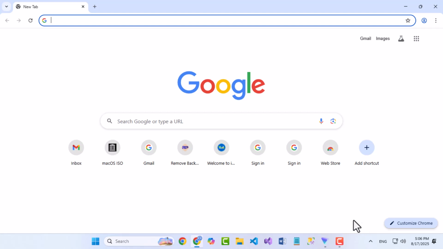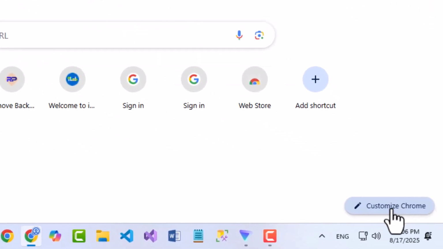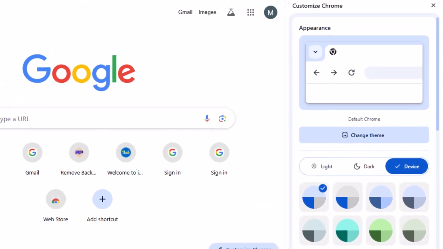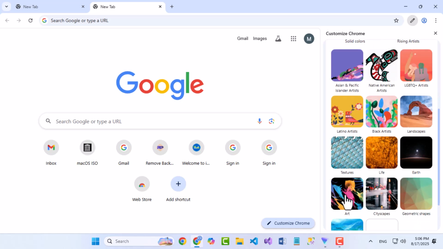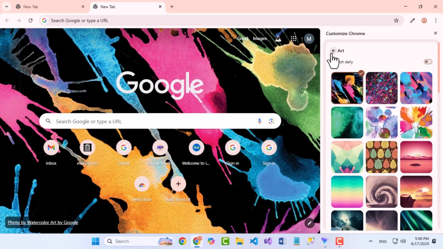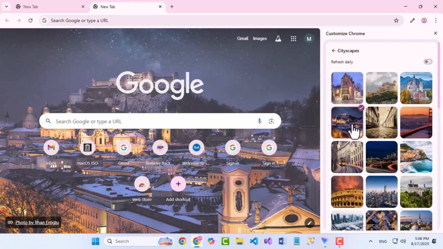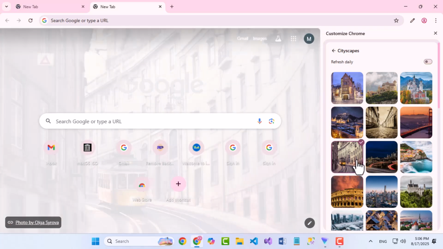Let's get started. First, open Google Chrome and look at the bottom right corner of the browser where you will see a button called Customize. Click on that and then select Change Theme. A wide range of themes will appear, from art to cities and many more. Simply click on the theme you like and Chrome will instantly apply it.